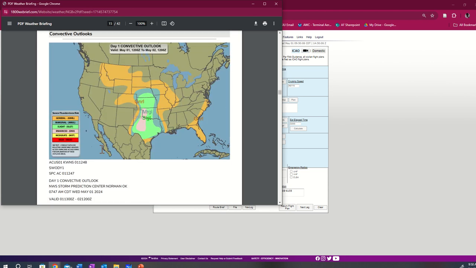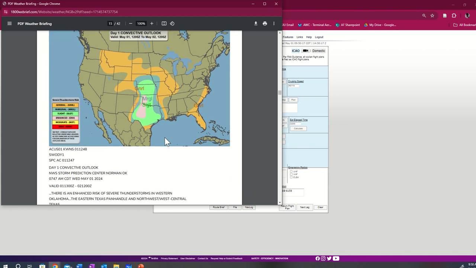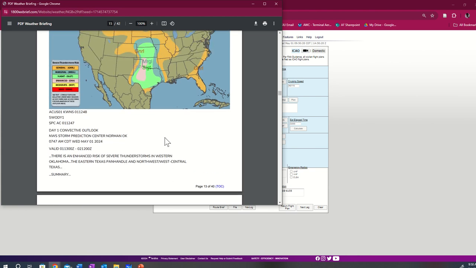So I've kind of made that decision, right? We're looking at this convective outlook for day one, general. As the day goes on, there could be some activity, maybe. Probably not, though. It's not even marginal or slight.